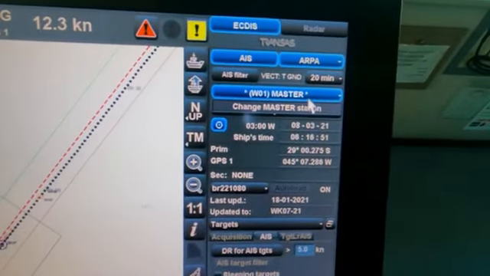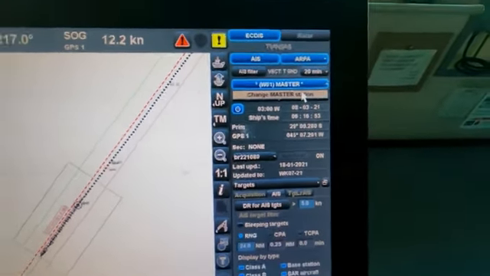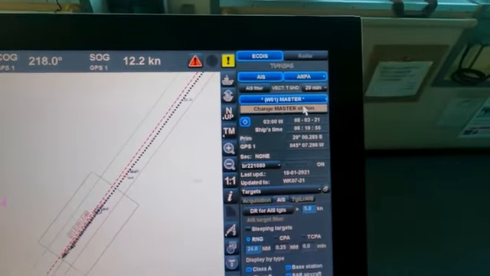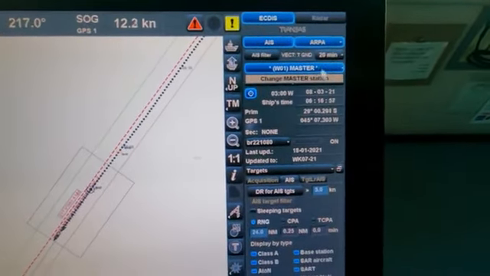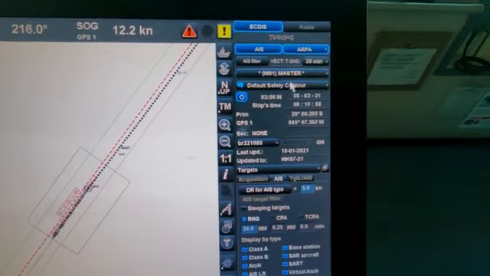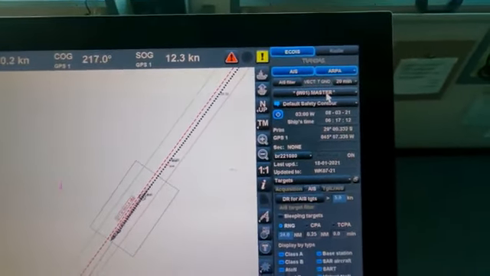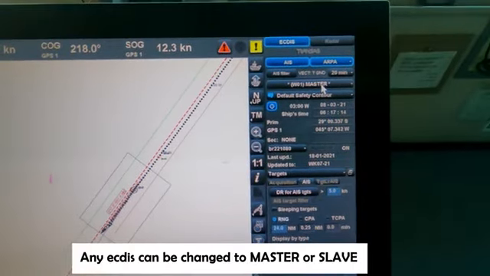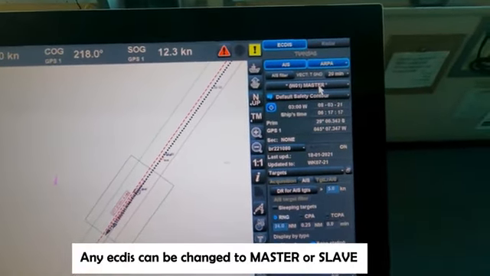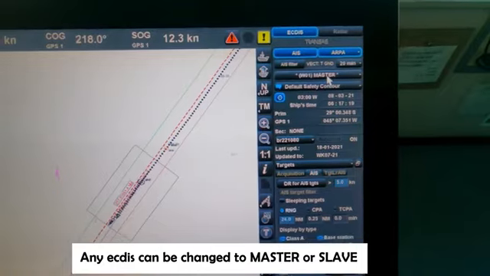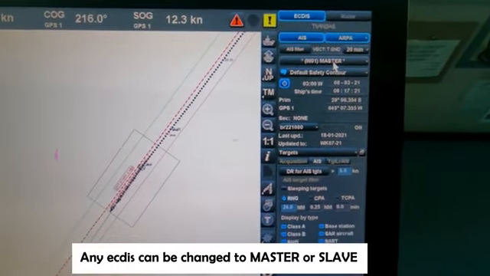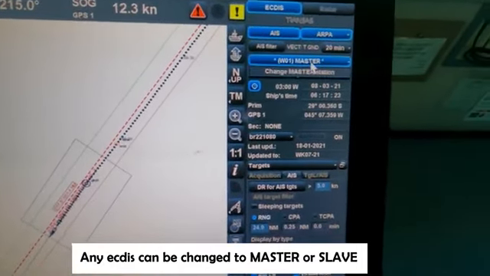Now this is a function for changing over master and slave ECDIS. Normally in Transas you have both master and slave ECDIS. This is the master ECDIS at present. The advantage of having an ECDIS as master is that you can put any route into monitoring, you can put user maps into monitoring, and you can change the contour settings. These are a few functions which can only be done when you are in a master ECDIS.